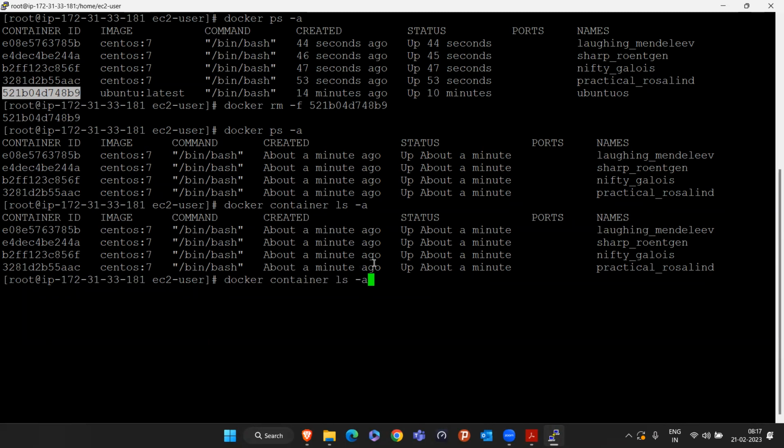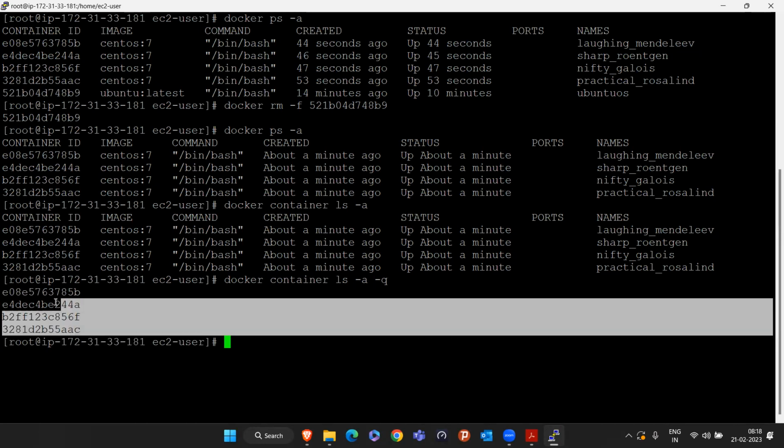Now, I'm saying docker container ls gives everything, but I don't want all this detailed information. Can you just give me the container IDs only, like only these four container IDs? I don't want the image, command, created, status, ports, names; I don't want all this information. I simply say docker container ls -a, and you only give me the container ID. For the container ID, there is an option called -q. Press enter, and only the container IDs are printed.